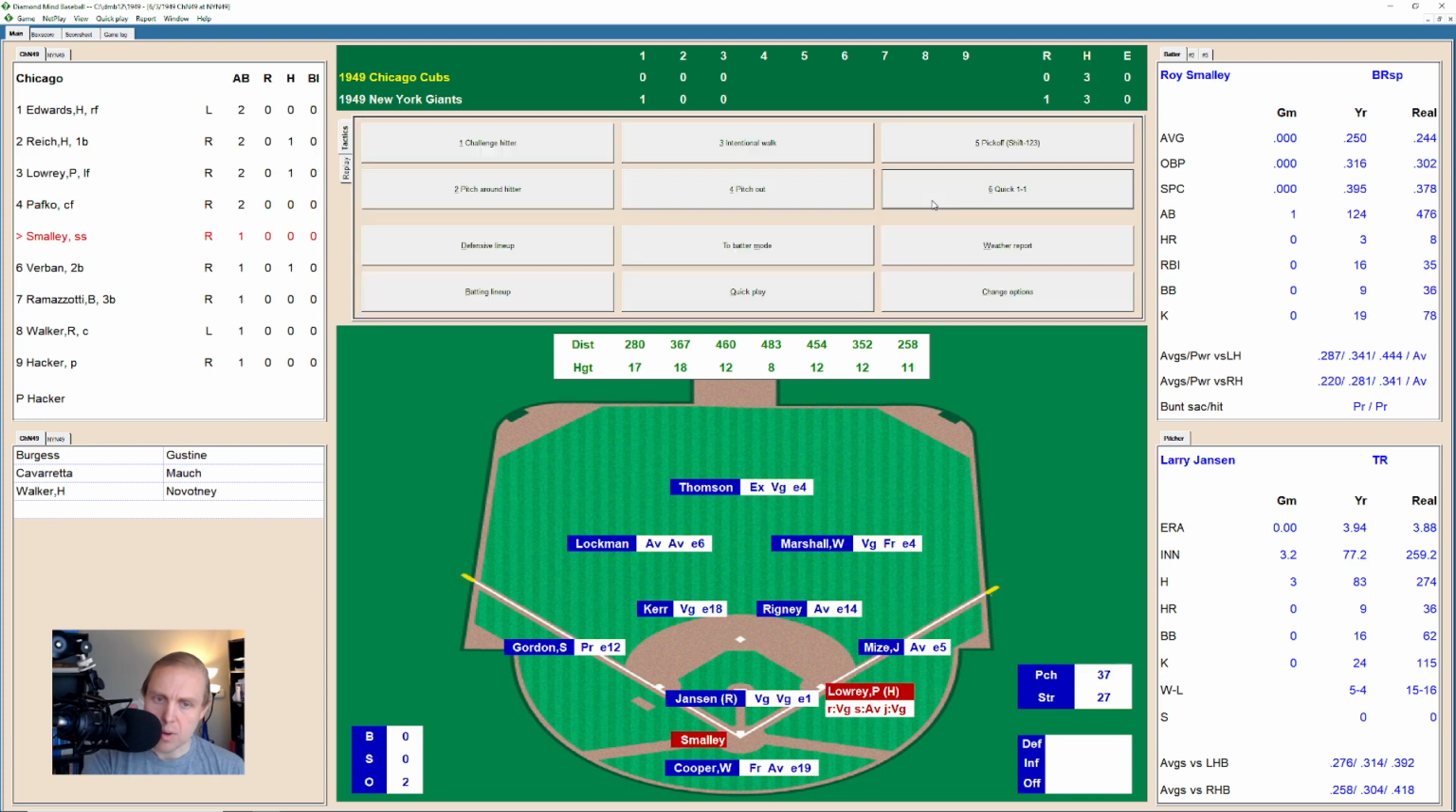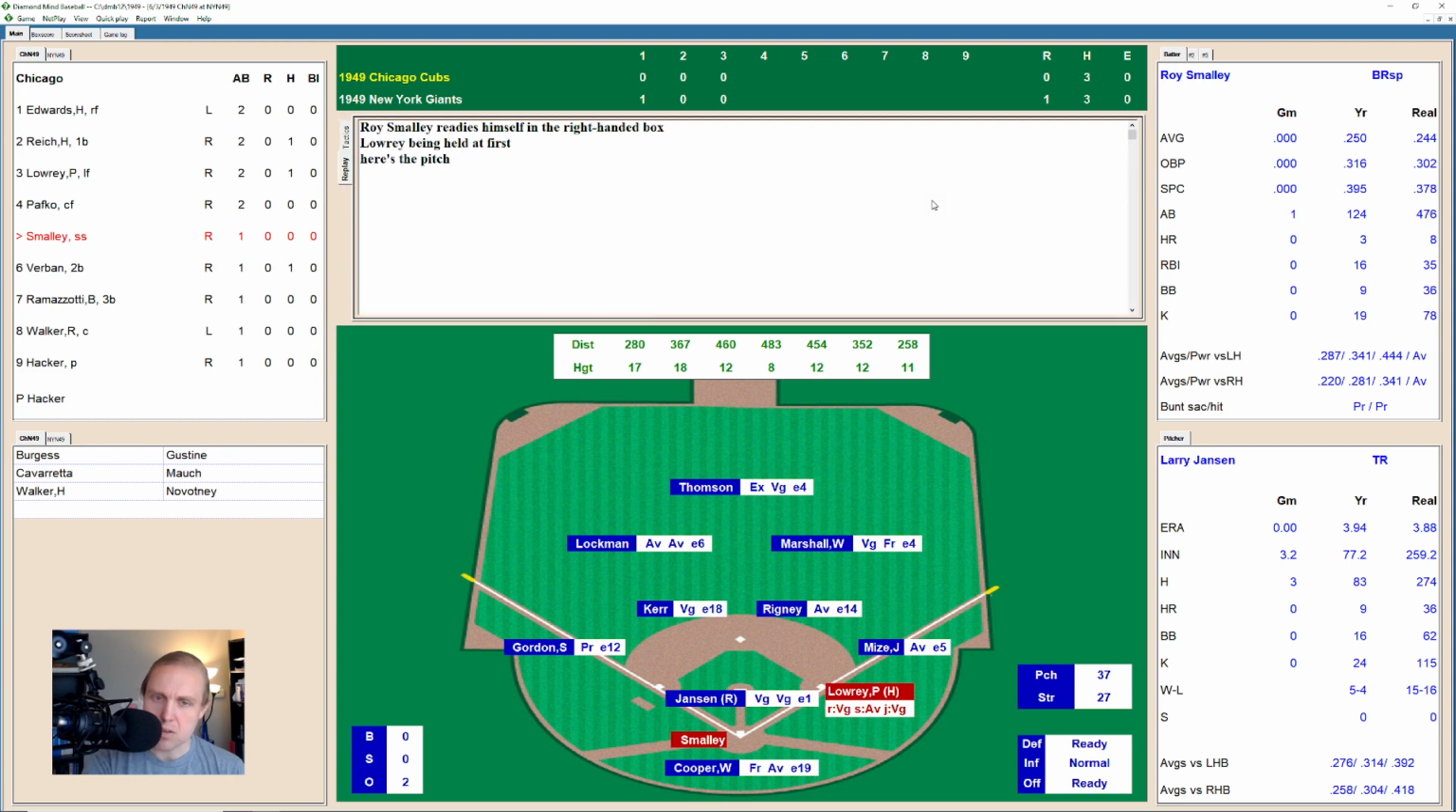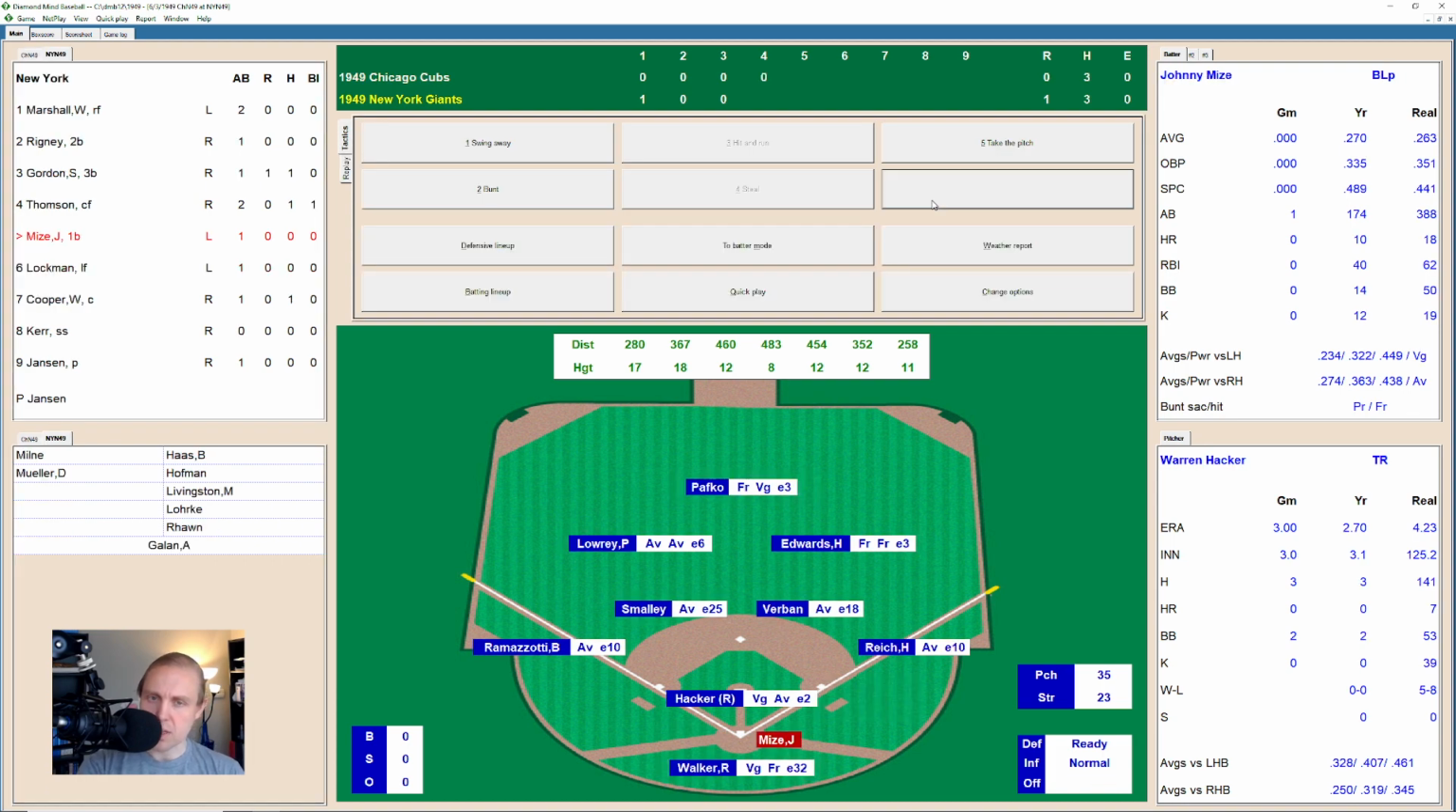There's a fly ball to right field. Marshall has some trouble with it, finally lunges after it and makes the catch. That sun was in his eyes, and there's two away. Smalley now hits a ground ball over to Rigney at second, who throws to first, and that does it for the Cubs. No runs in the top of the fourth.